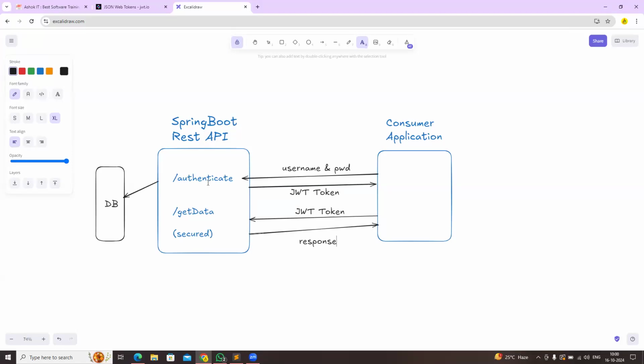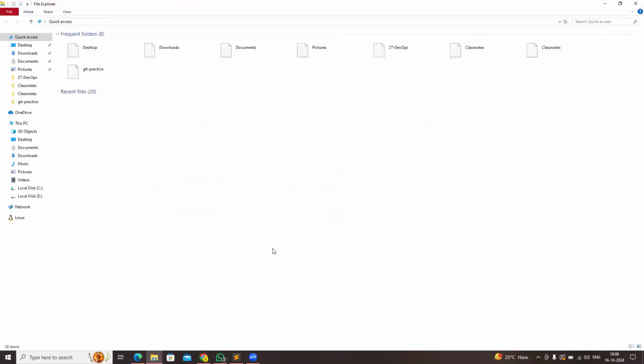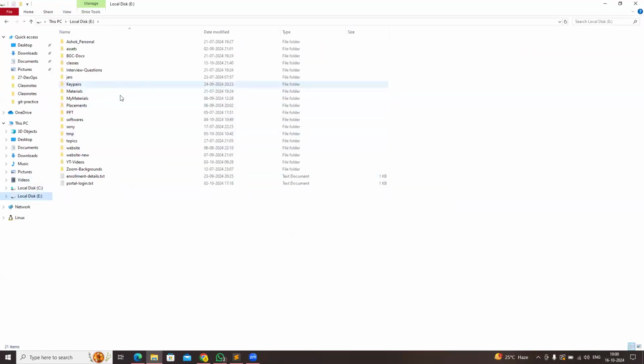First time, consumer application should send a request to the provider to get the token. Username and password we need to send for the authenticate method. Already we implemented Spring Security login registration application. In the same application, we can add the JWT token. Login registration is already available.